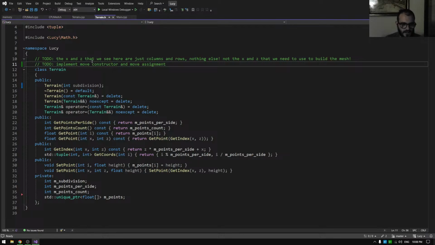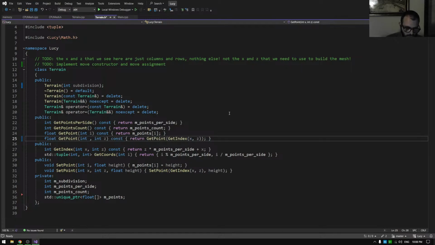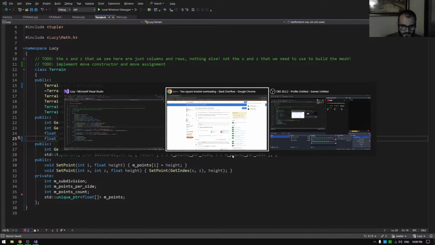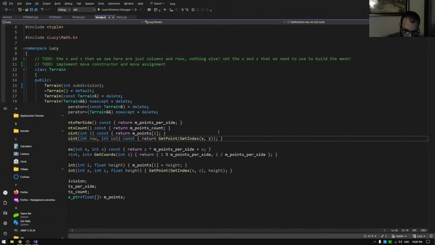To do the x and z's that we see here, just columns and rows, nothing else. Not the x and z that we need to use to build the mesh. Yes, that was the main problem. So int I, row, column, get pointer, get index. So why not?